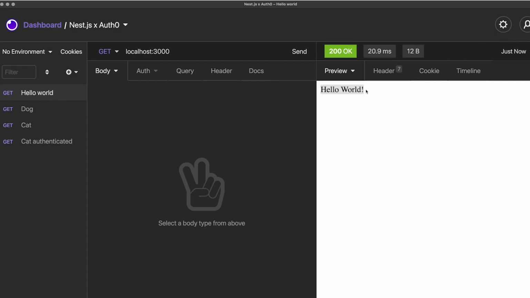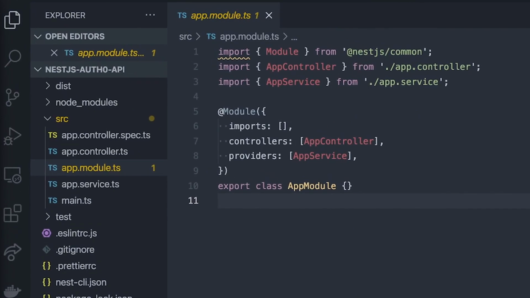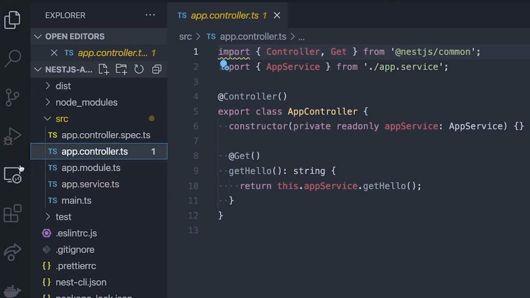When we look inside the generated codebase, we'll see that the Nest.js CLI has created some files for us. An app.module file that helps us set up our dependencies, an app.service file that can contain our business logic, and an app.controller file that will let us define our API endpoints.